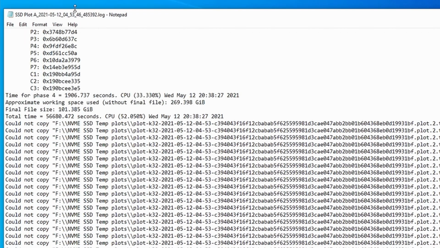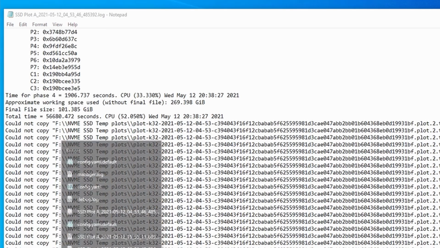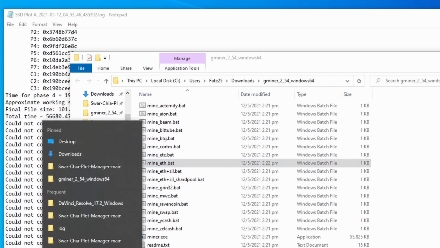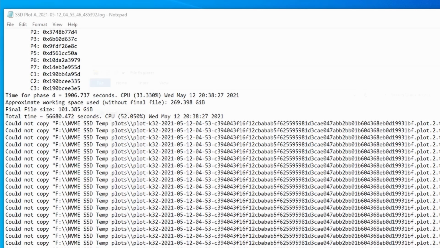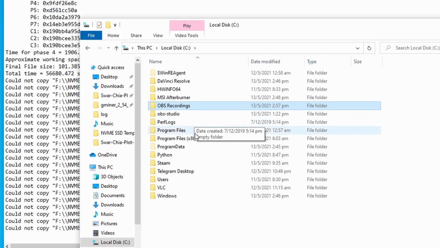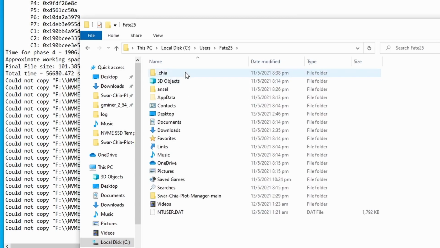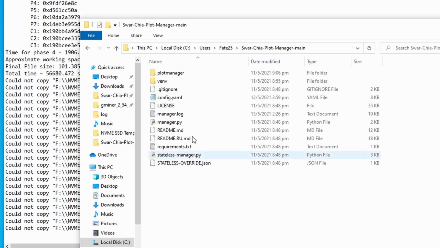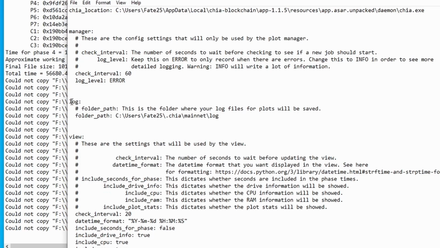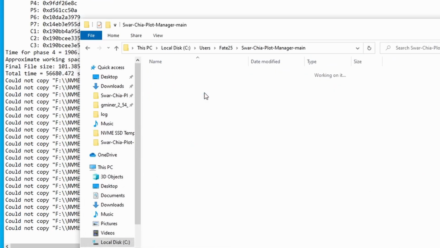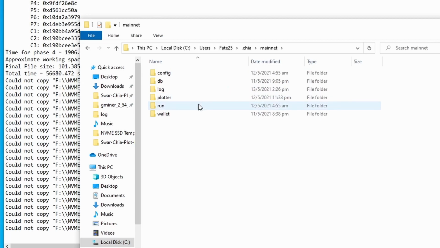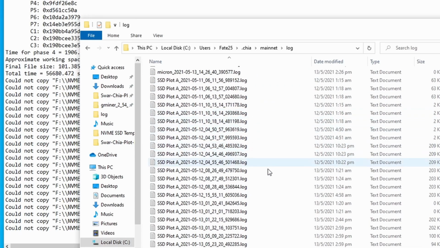As you can see here, these are the log files. Maybe just a reminder of how to get to the log files. You need to get to the folder where you have previously specified your log file. In your Swar Chia Plot Manager config file, under the log section, you should have specified a folder path to store all your log files. In my particular case, I stored it under Chia mainnet, and under log. So this is how you can access your log files.